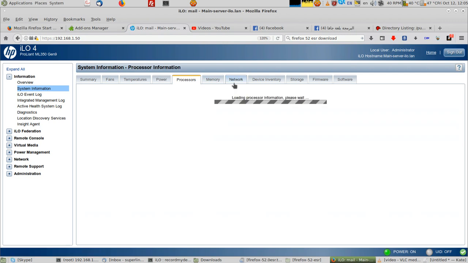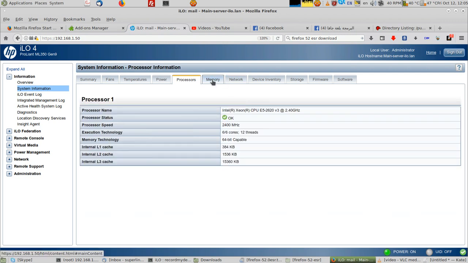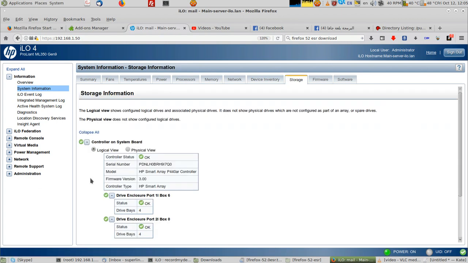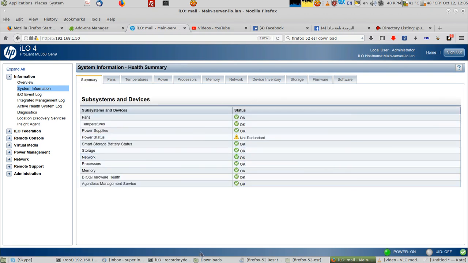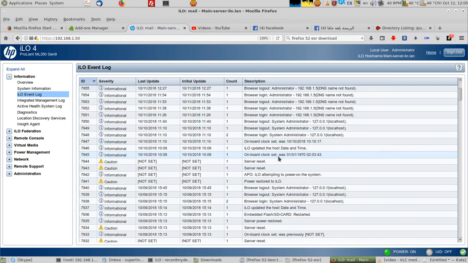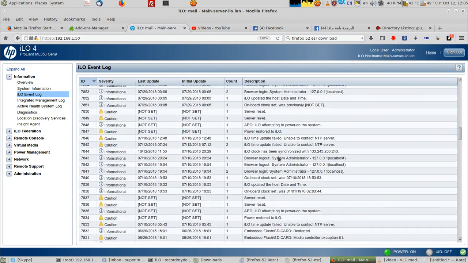Processors, you can see about the processors, you can see about the memory, your system, etc., your firmware, your storage, if you have an array of hard disks and a RAID system, okay. And here's the event log. You can see your machine's log, what has happened to the machine, okay.